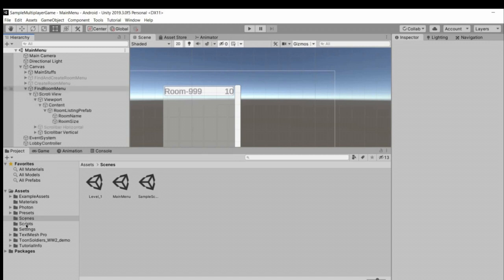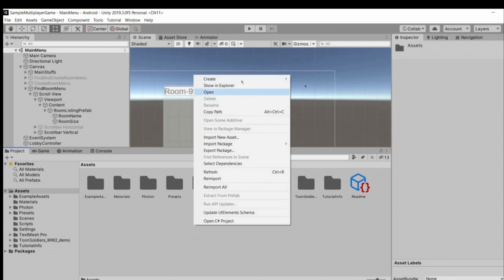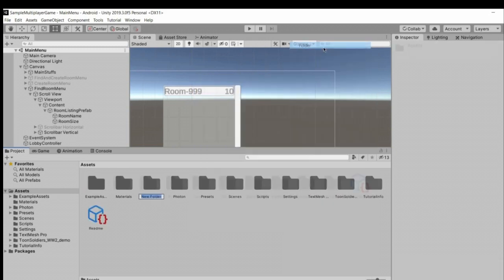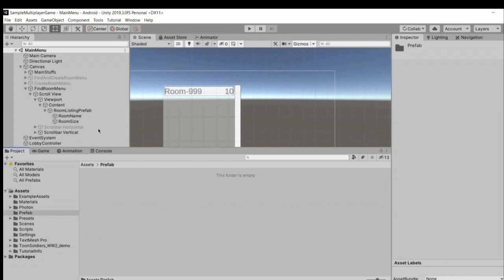we need to just remove this. But before removing it out, what you have to do is basically go here in the assets and create a folder, name it prefab, and inside of the prefab folder, I hope we have not already created a prefab folder. Of course we have not created it.